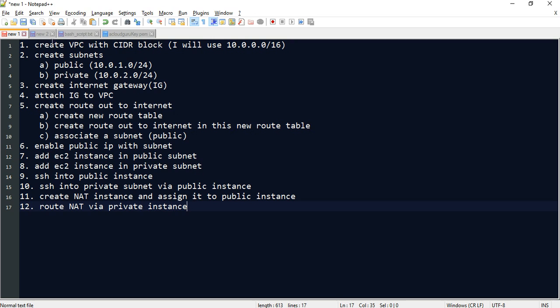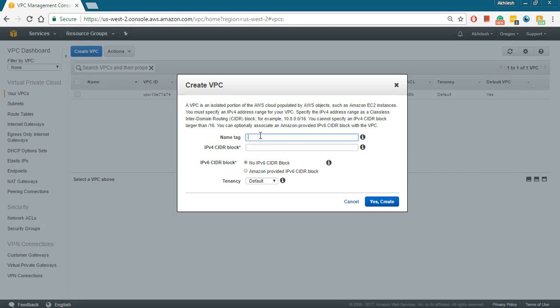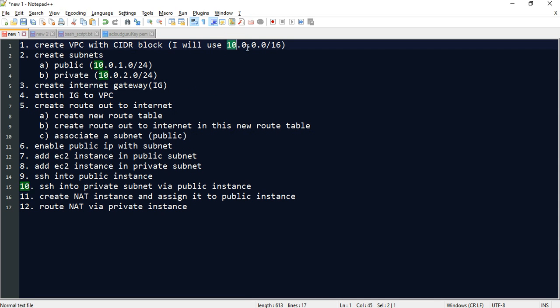Like you can see, I'll create a VPC with a CIDR block. I will use 10.0.0.0/16. CIDR block is nothing but classless inter-domain routing address. It's a range of IP addresses which are permissible within a subnet. Now I'll go and create my VPC. Give your VPC a name. I'll give just my VPC, and the CIDR block range that I am going to use is this one.